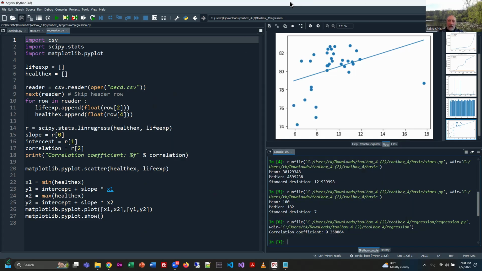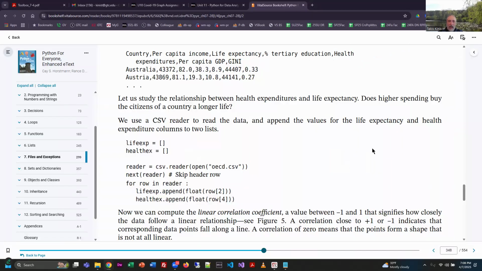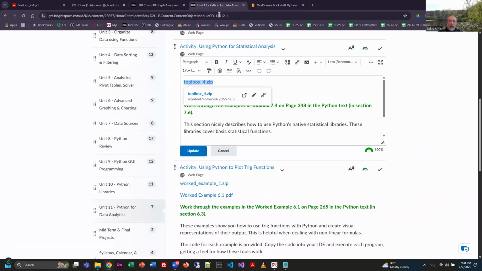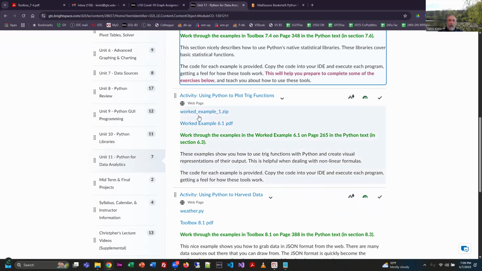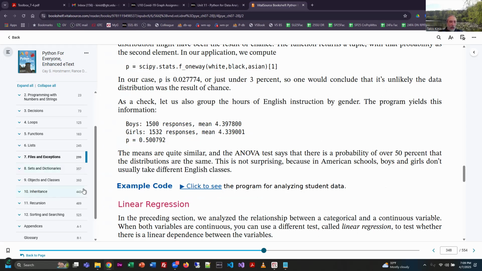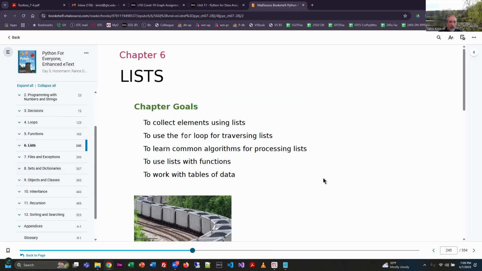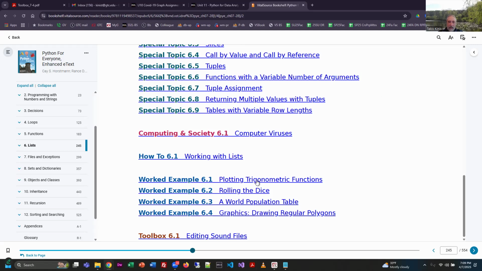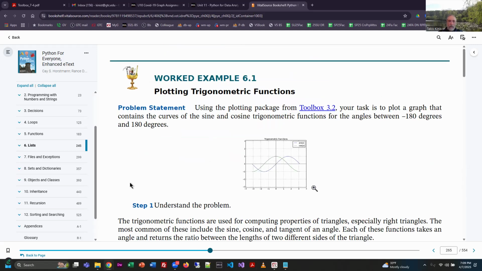All right, let's move on. So I'm going to move on to the next topic here, that would be covering using Python for statistical analysis. Another thing that we can do is look at worked example 6.1 here. So I'm going to go to chapter 6, and then I'll go to worked example 6.1.